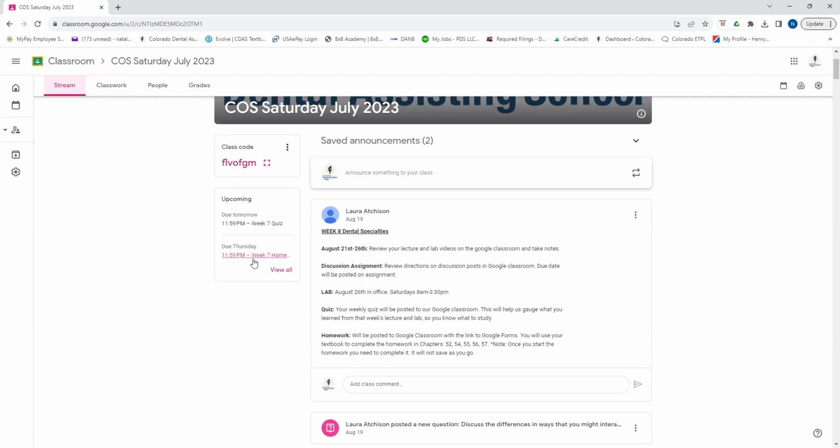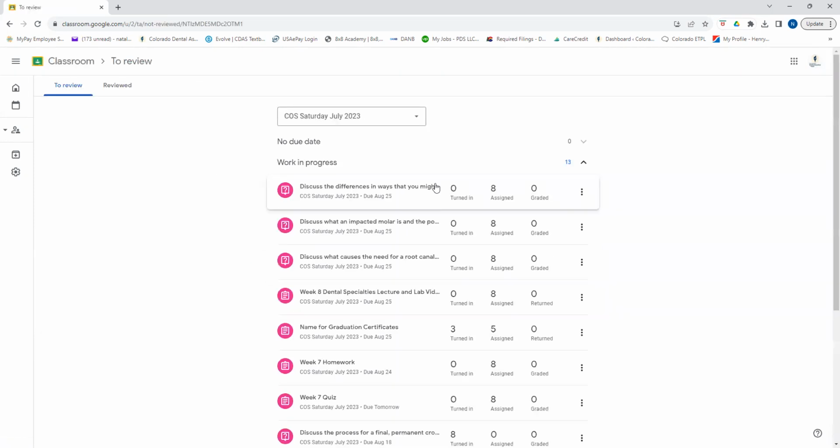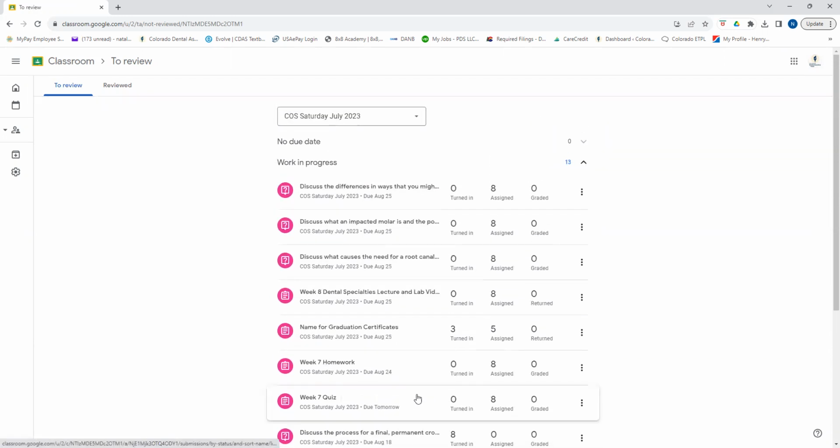Not only does it have it here for you, but if you link this to your Google Calendar, which most of us have, then it'll pop up in there automatically. So this Google Classroom will sync with your own Google Calendar, and you'll be able to see all of your assignments in here. Your homework, they're asking for names on the graduation certificates to make sure that we have them spelled correctly. Everything you need is in this one login.